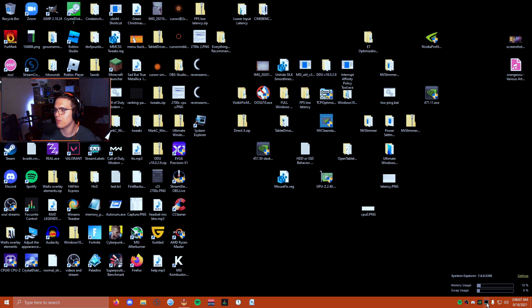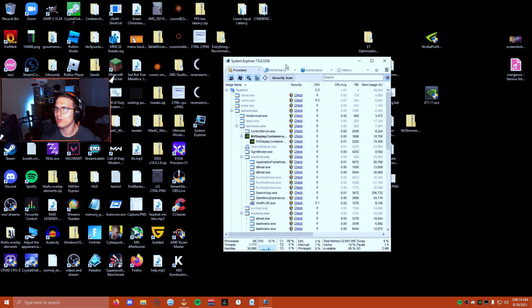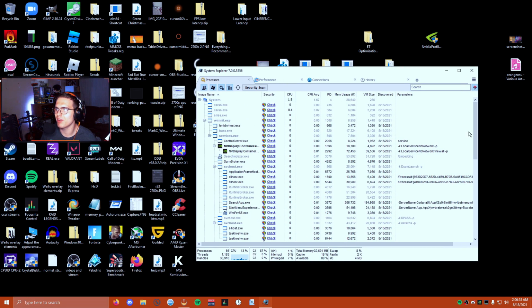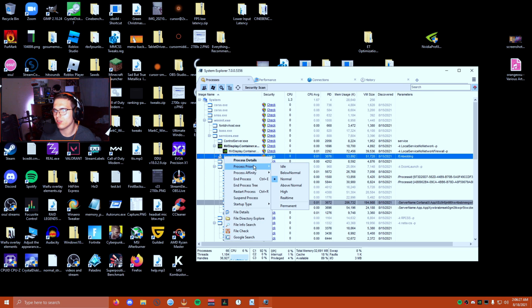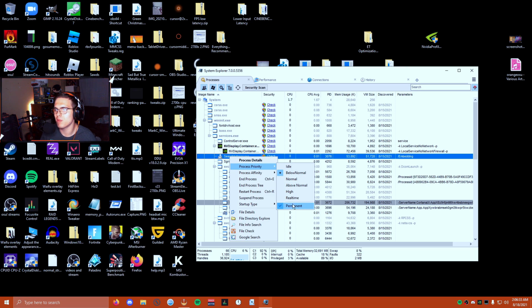So I recommend downloading a program called System Explorer. Now, this is basically the modern version of the Process Lasso or similar service or whatever that was back in Windows 7 that no longer works in Windows 10. And essentially what you're going to want to do is find all the services like the search indexer, make sure the process priority is below normal, and that is set to permanent. We want this to be a permanent change to be below normal.